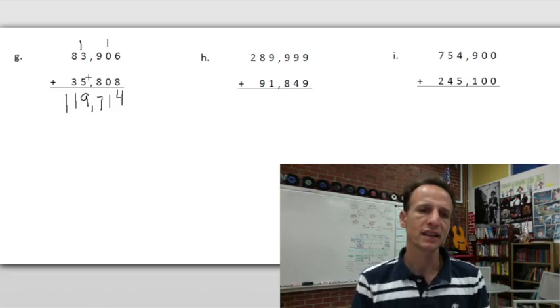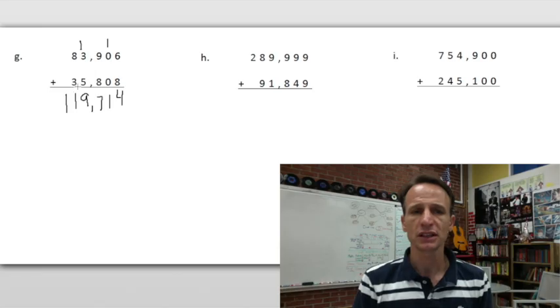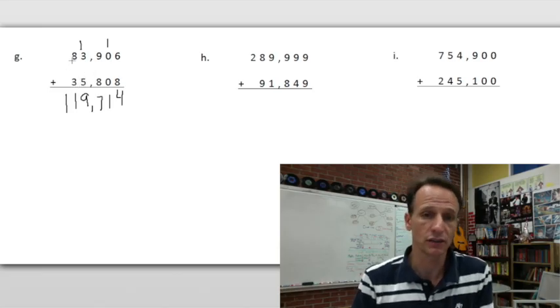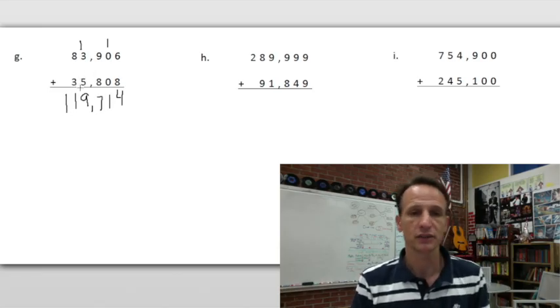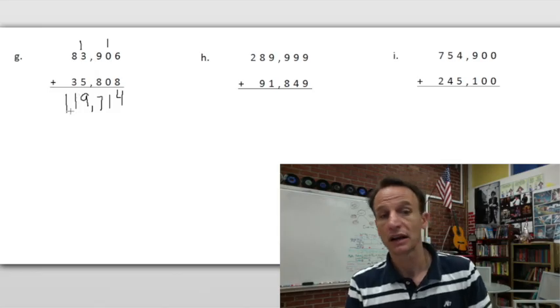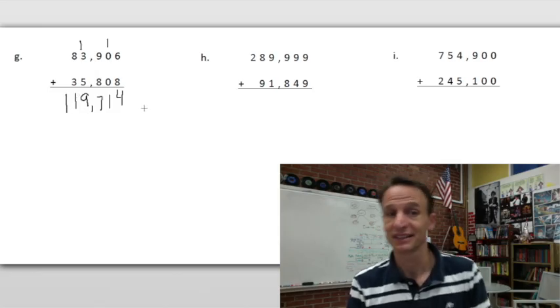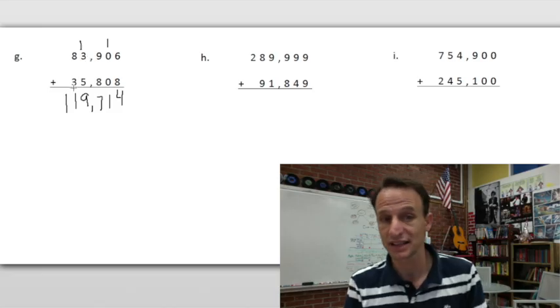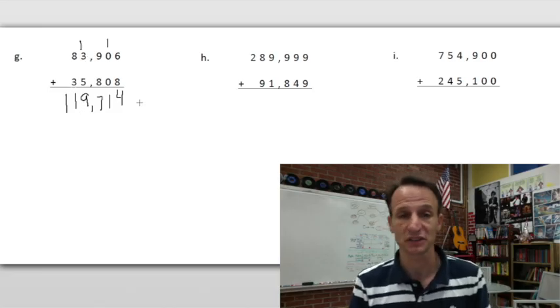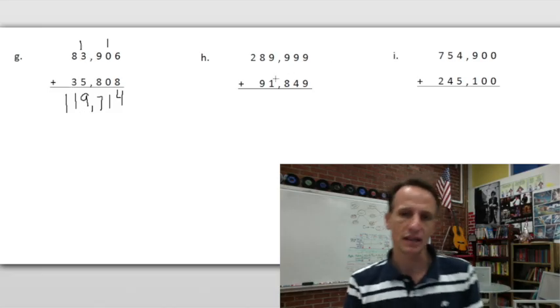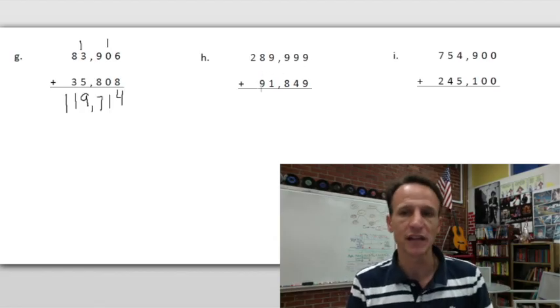And does this make sense? 80 and 30, let's even just look. 8 and 3 make 11. 80,000 and 30,000 make 11 10,000s. 8 10,000s, 3 10,000s, 11 10,000s. This checks out.